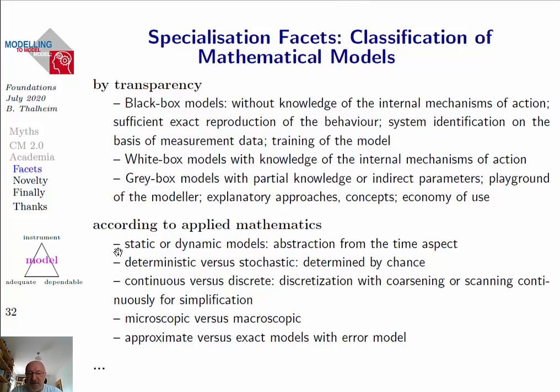We have deterministic models or maybe stochastic. We have maybe discrete models or continuous ones. We are considering the microscopic level of detail. We maybe use some kind of exact models with maybe some errors we are using there.